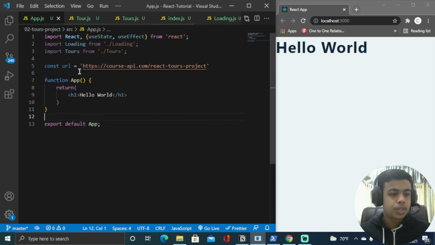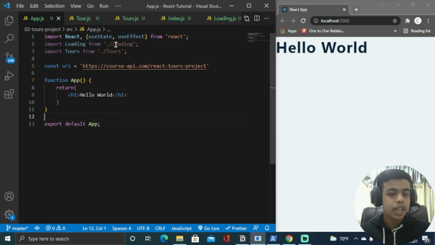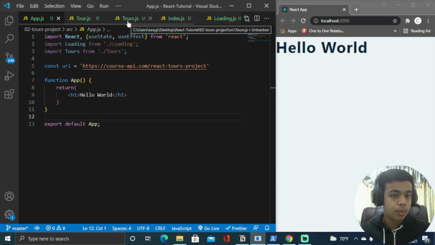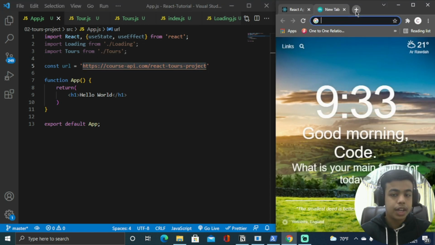In this app.js, we are importing the useState and the useEffect hooks from React. We are importing our loading screen, and we are importing our tours file up here, in which we are going to have all of our tours. And up here we can see that we have a variable known as URL, and we have a link in which we have all of our list items, images, information, and price related to it.